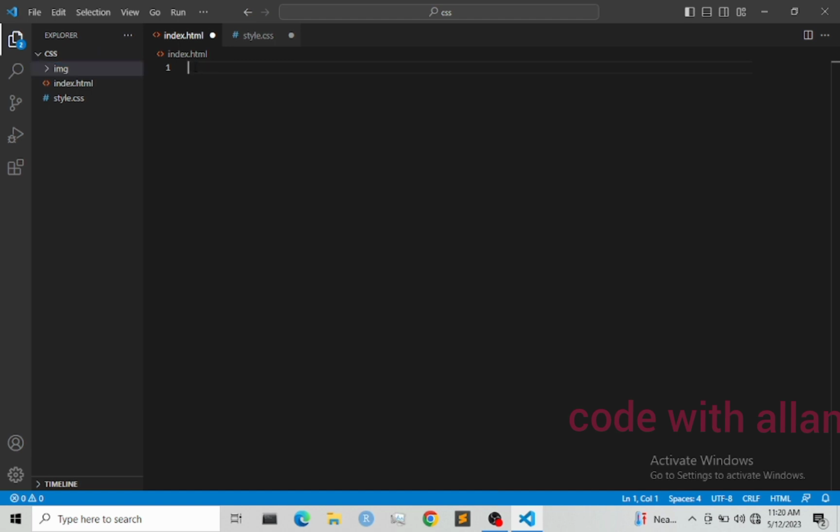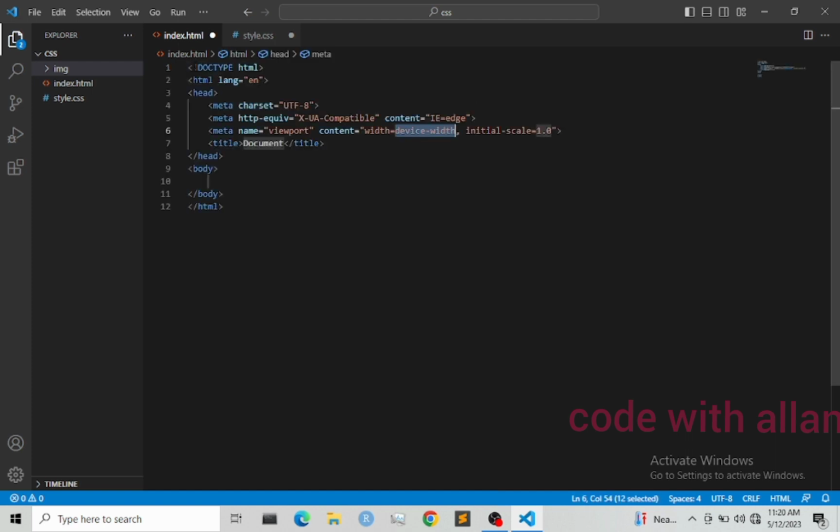To generate the syntax for HTML, you click the exclamation mark, then enter. That is while using Visual Studio. But if you use Sublime Text, you're going to generate it differently. So right here, let's have our title as changing images.